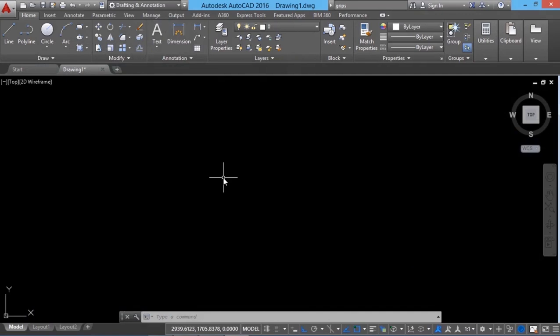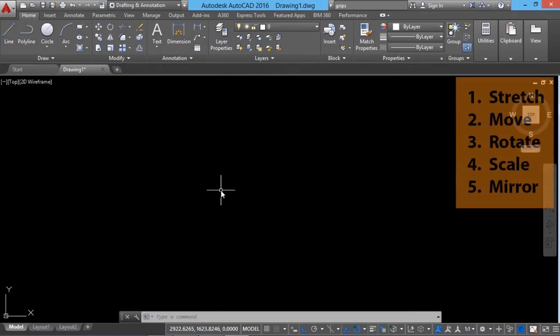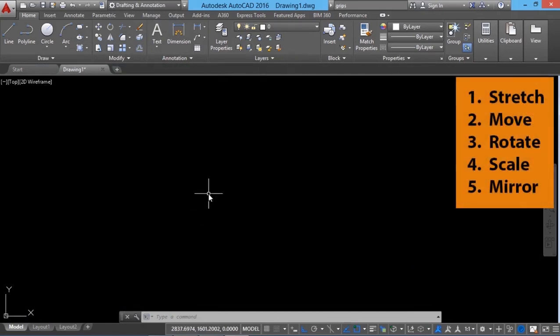In this video, I'll talk about grips and arrays in AutoCAD. Using grips, you can perform the 5 frequently used editing commands in AutoCAD in a faster and more effective way. We can perform stretch, move, rotate, scale and mirror in a convenient manner.